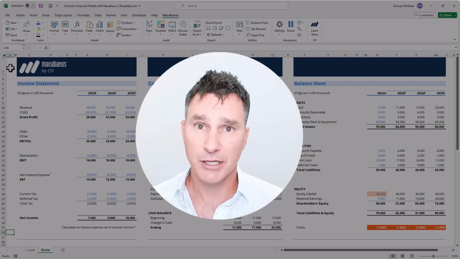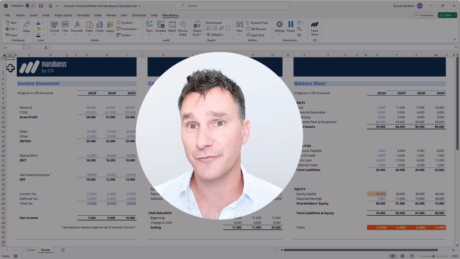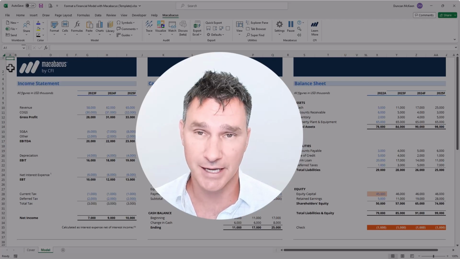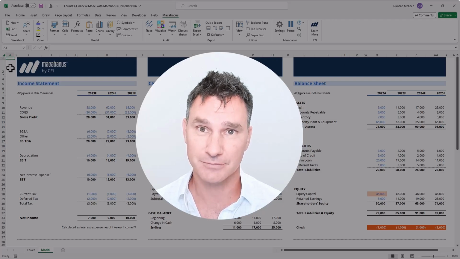So you may not have thought too much about footnotes before in financial models, but now you have access to the footnote toggle and the footnote cycle, which make it really, really easy to add them in. Great work on the model tab. It looks amazing. We're going to see you in the next video.